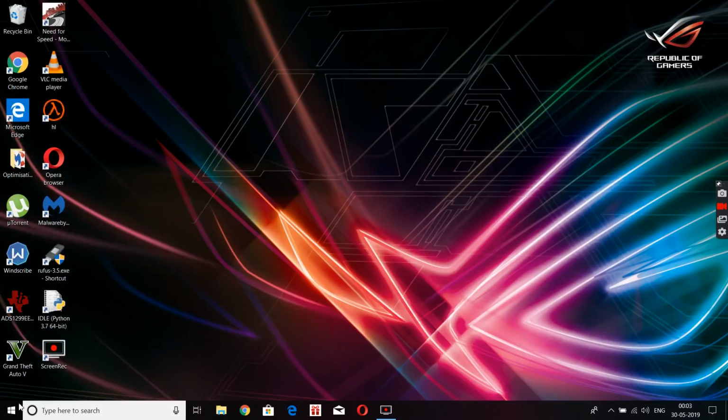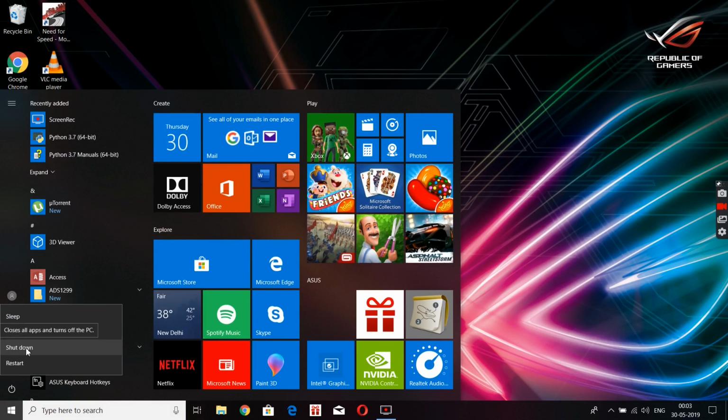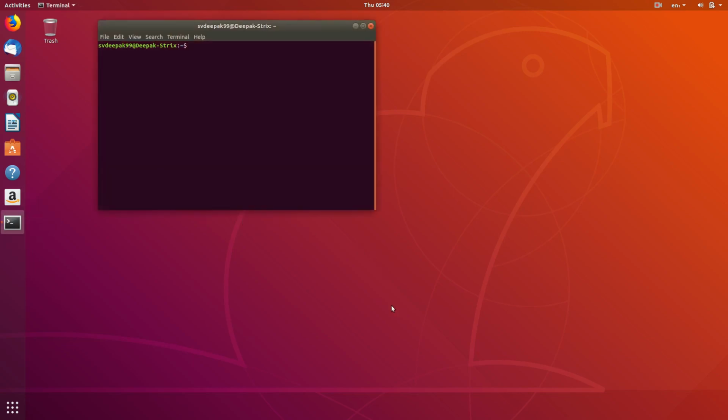After that, close this window and then shut down your PC, after which you have to boot your PC in Ubuntu OS. Now I have booted in my Ubuntu OS. You can see that the time is different here. In order to fix it, let's open the terminal.